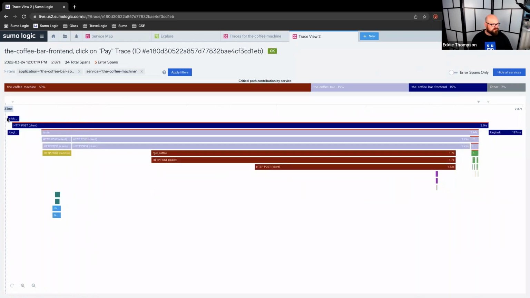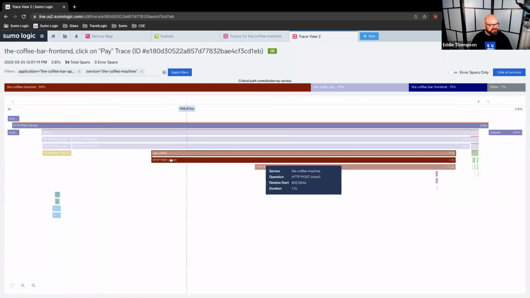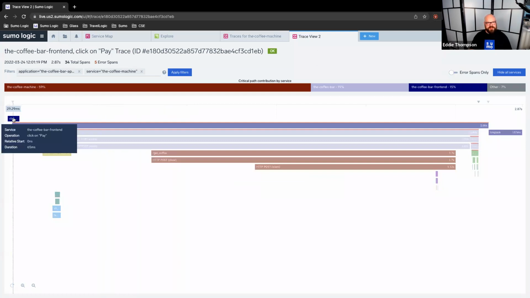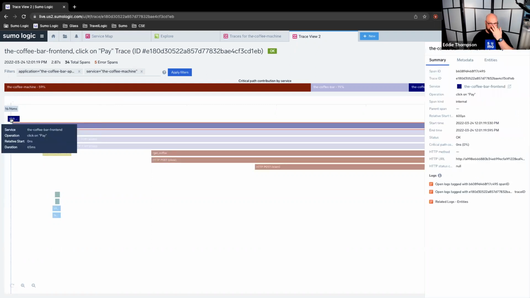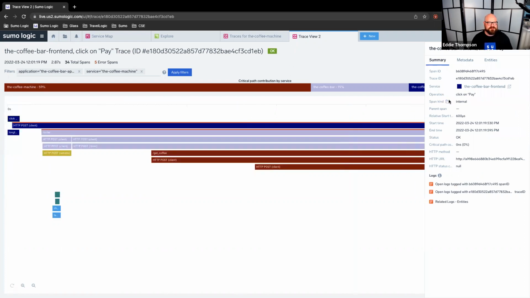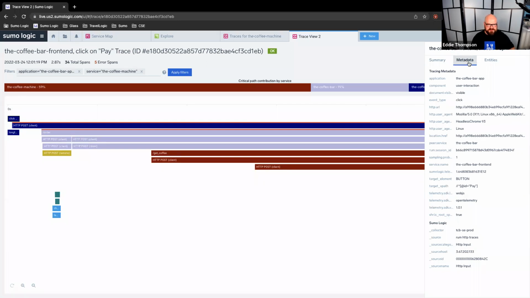So over to the left, this is the time that each span is taking. So a trace is composed of multiple spans, and these are the timings for each operation. And so I click on the first one here, excuse me, and this is related to the service, the coffee bar front end, and we can see that the operation is click on pay, and I jump into the metadata here, it gives me a bit more information.